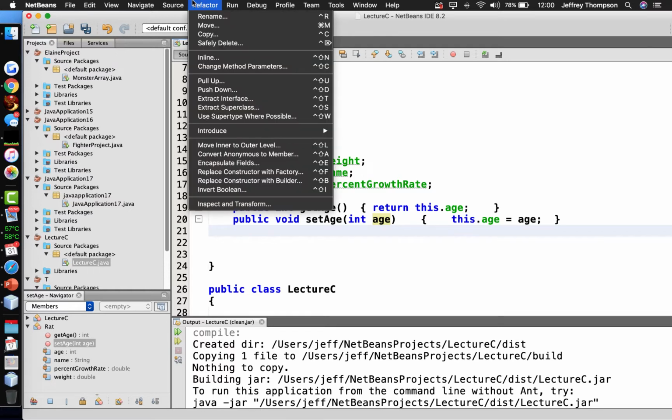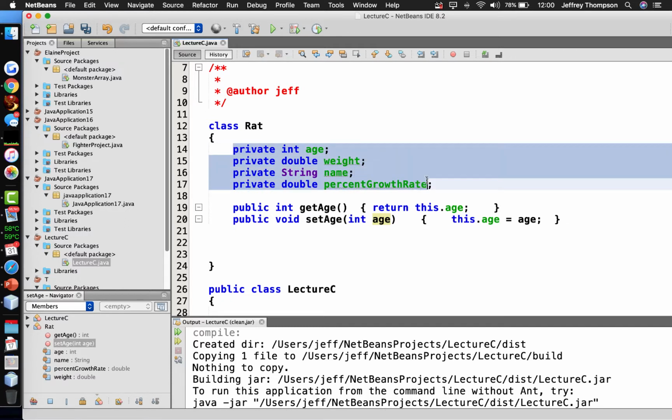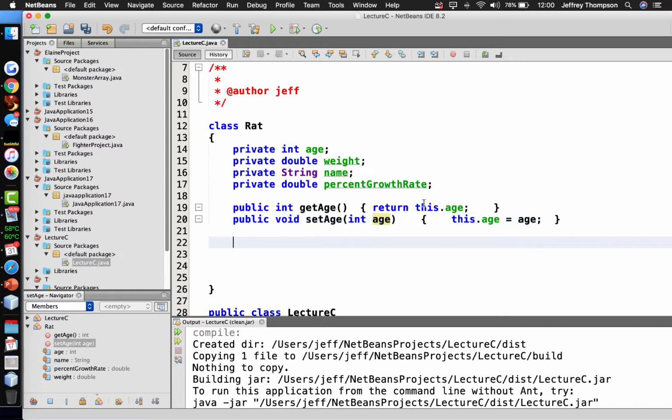but we can do it much more quickly by using the refactor menu. Specifically, we're going to use the one that says encapsulate fields. Encapsulating fields means we're going to take these pieces of data and we're going to provide getters and setters for them. The only way they can be changed is through the getters and setters. Encapsulated, they're protected by a capsule, a layer.